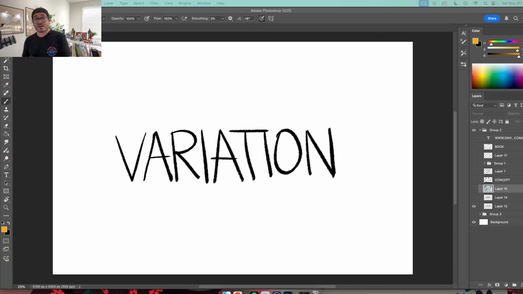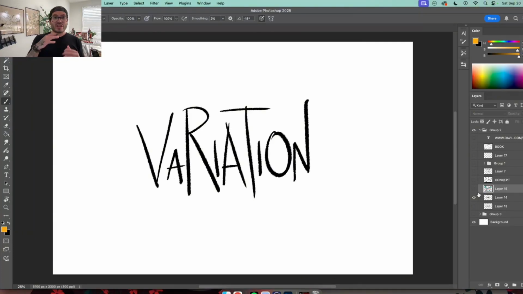So, today we're going to talk about variation. Now, when you look at this word, it can be quite boring. Everything's the same size going across. We have all caps. We're going to stick to all caps because there's a reason for that, but we're going to try to change it up.